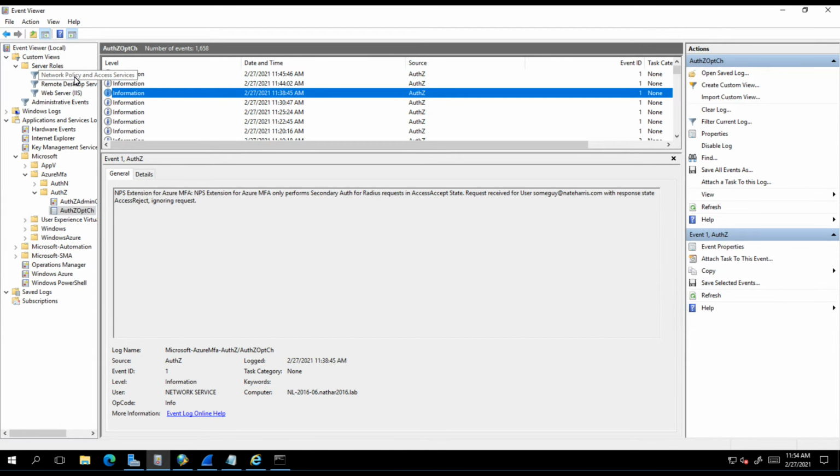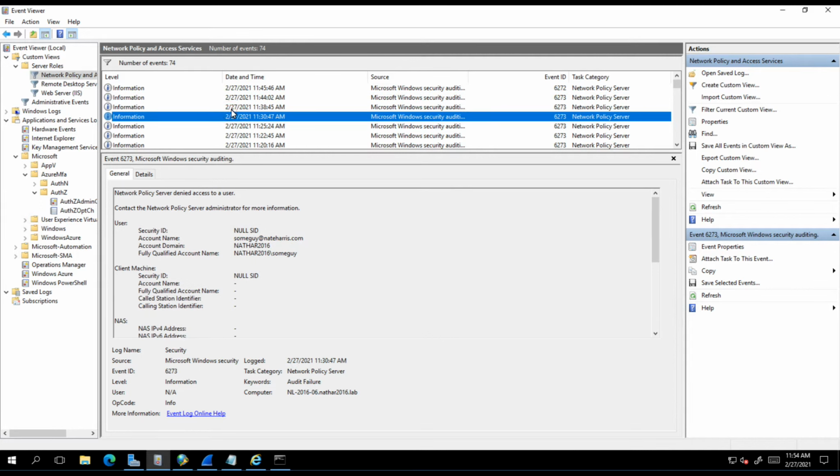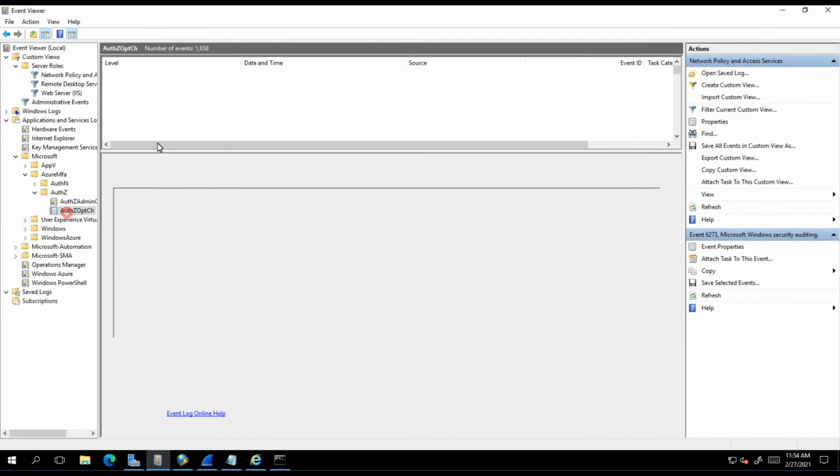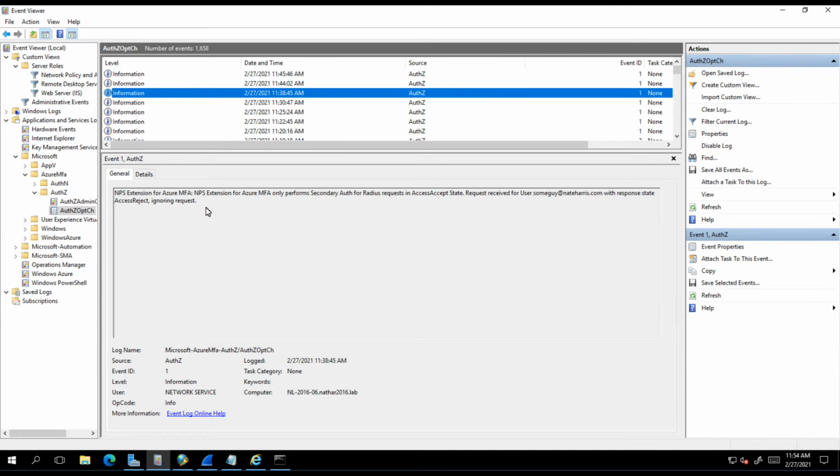Now remember, the one up here in NPS, all it said was third-party DLL, I don't know, it rejected the connection. It's not much information. So when we go down here and we look at the event down here, it gives us a good deal more information. So what this is saying, remember, read these from the perspective of the DLL. So it's saying NPS extension for Azure MFA only performs secondary auth for radius requests in access accept state. Request received for user some got any errors with response state access reject, ignoring request.